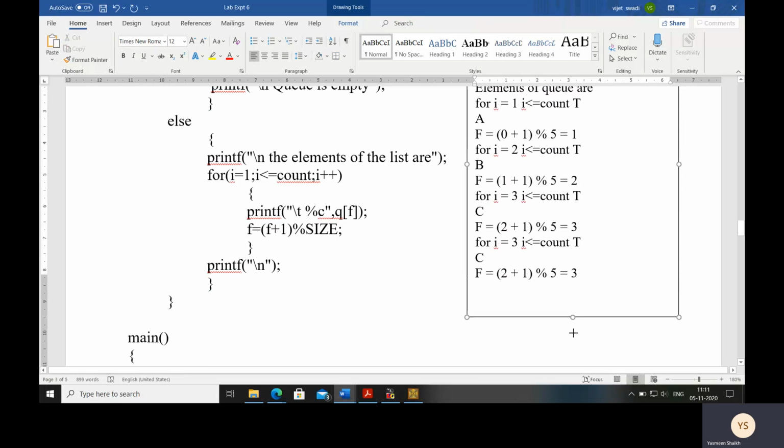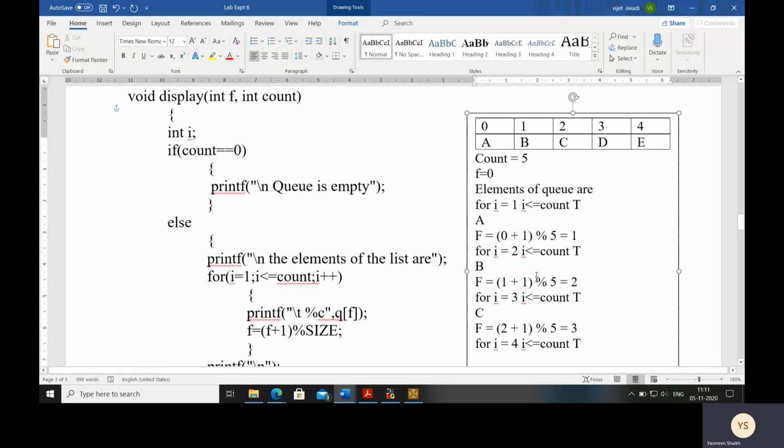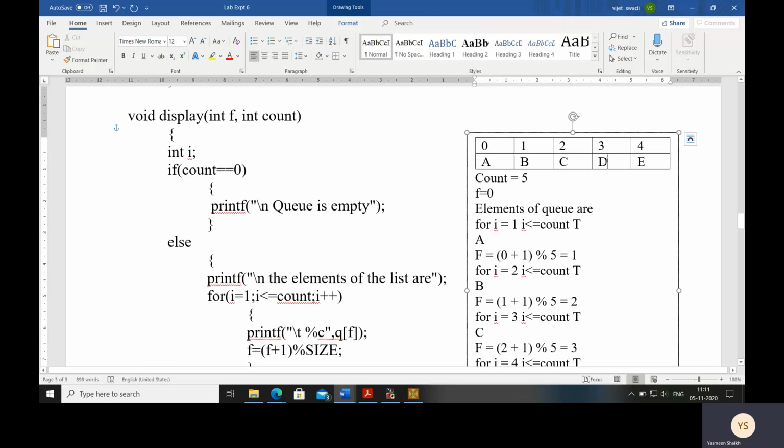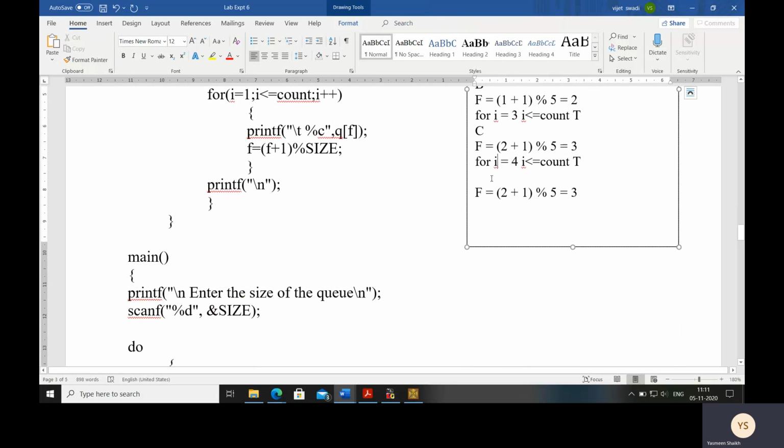In the same way, the for loop will be repeated. I value will become 4. 4 is less than or equal to count. So at F of 3, we have element D. So D will be displayed. Then front will be incremented. It will become 3 plus 1 mod 5. We'll get 4. Then again the for loop will repeat.